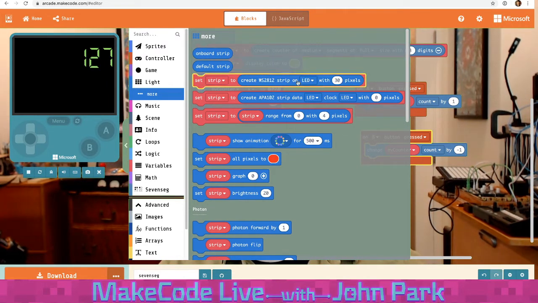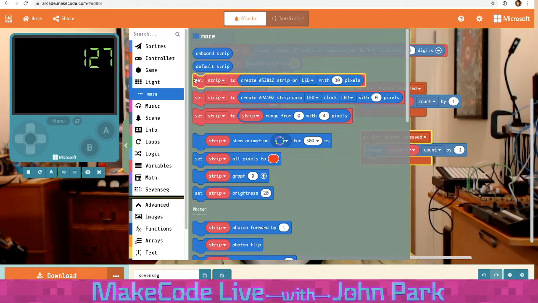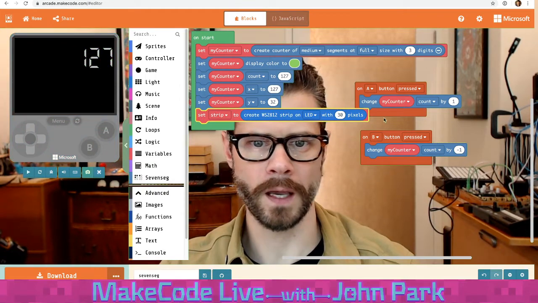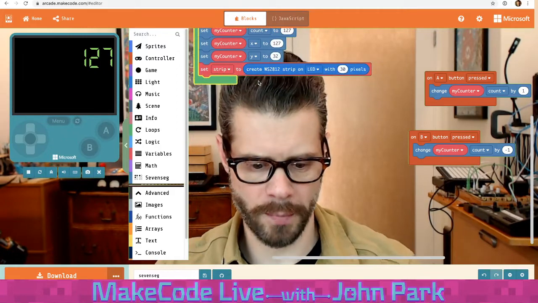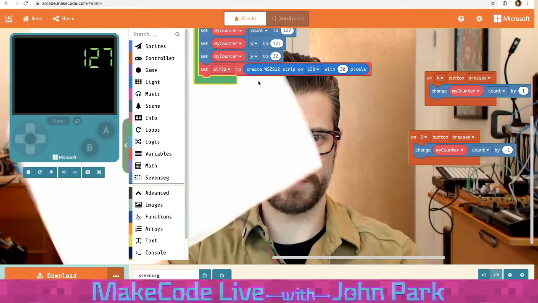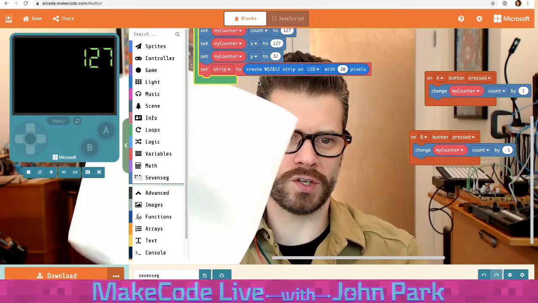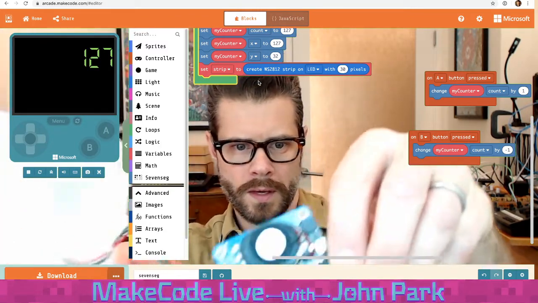And we can also deal with external strips, which are this block here, set strip to create WS2812 strip on LED with 30 pixels. So that, let me grab that, talk about that one for a moment. What that one is saying is we can create an external NeoPixel strip, which if you look here, I've got this strip of LEDs, too bright to look at. I've got a strip of LEDs inside of this diffusing box, and they are plugged into a port.